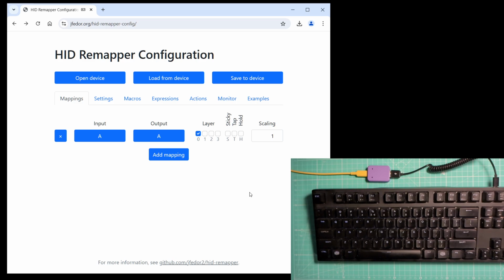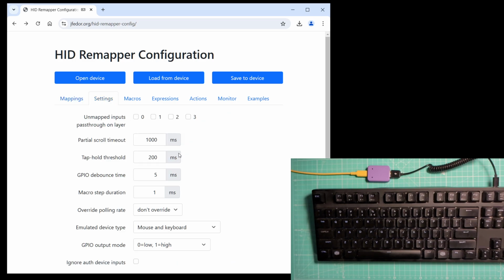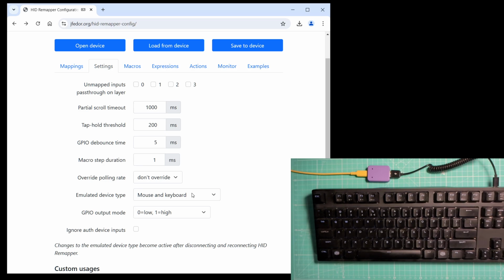An important thing to keep in mind here is that HID Remapper can only send the kinds of inputs that exist in the currently selected emulated device type. If this is set to mouse and keyboard, and you connect a joystick or a gamepad to your HID Remapper, then it will not transparently pass the inputs from the joystick to the computer, even with the unmapped inputs pass-through setting enabled. You would have to set the emulated device type to, say, switch gamepad. And then, of course, if you connect a keyboard, it will not transparently pass the inputs from the keyboard to the computer.